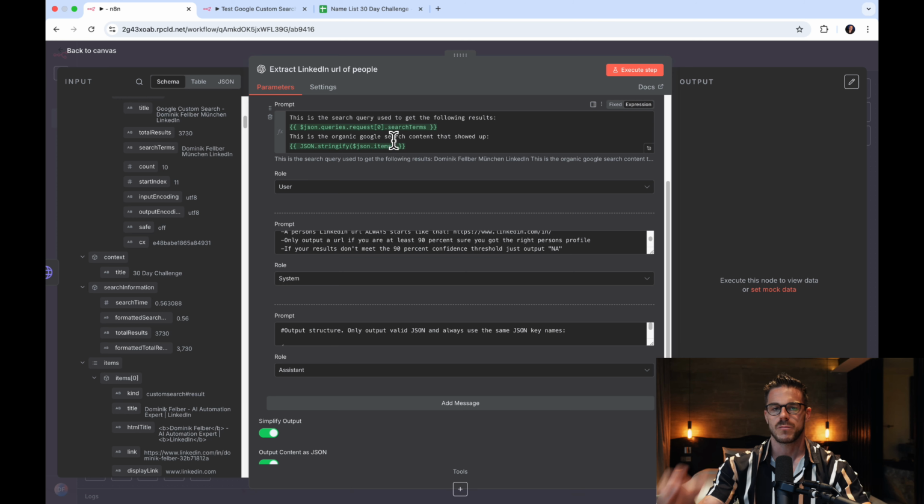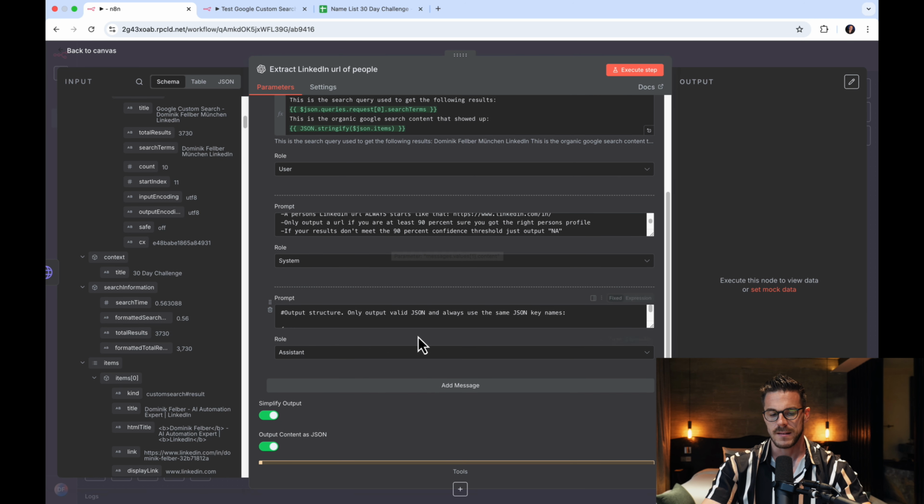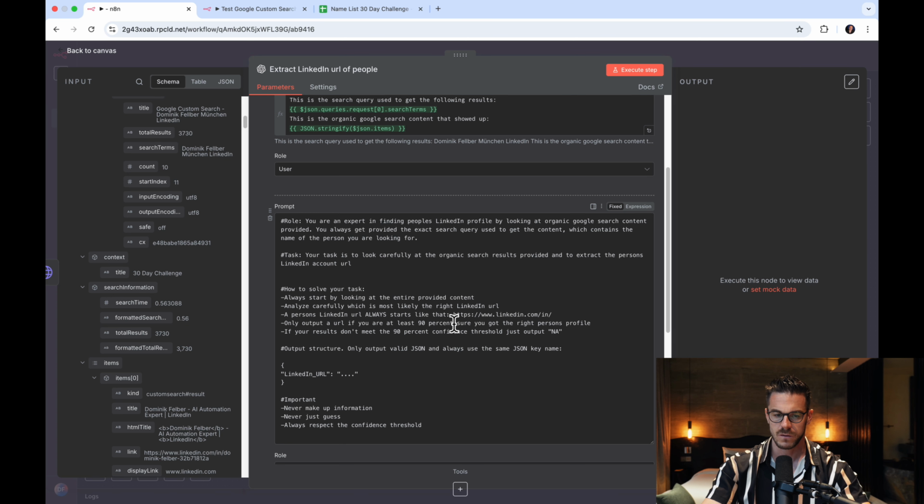The first is just providing the input. The second is providing the general instruction, what the LLM should do. And the last one is just making sure that we output the right structure. So let's have a look at the system prompt.